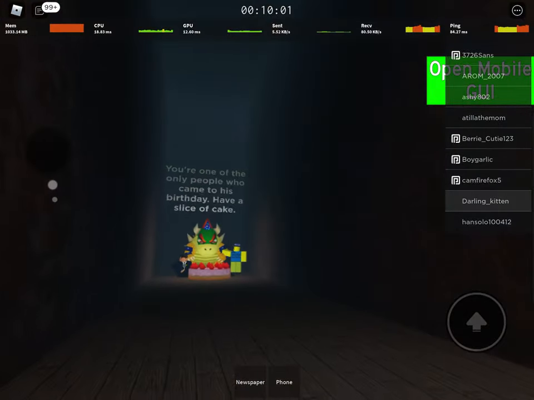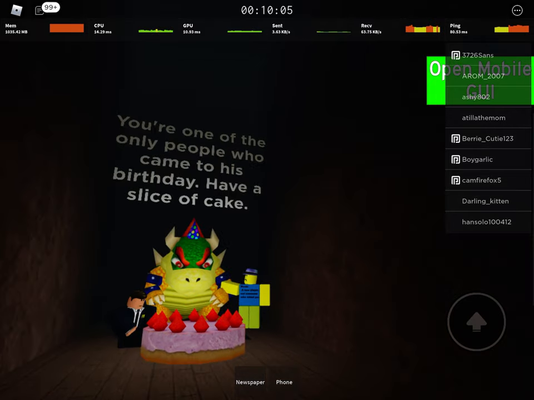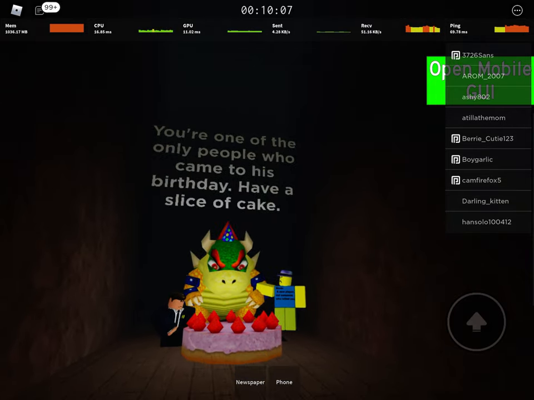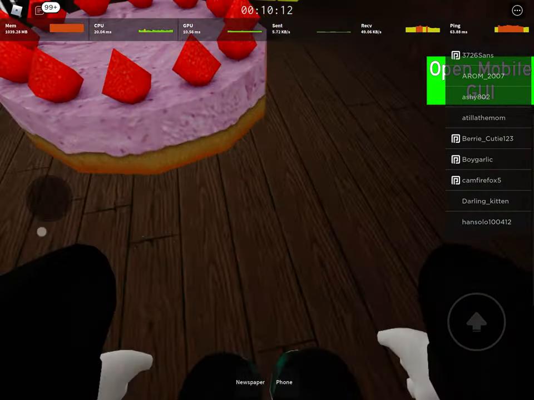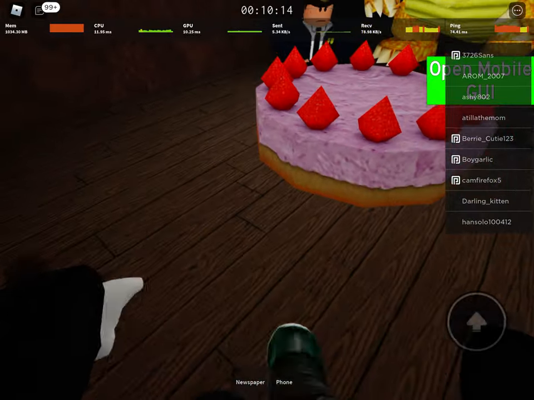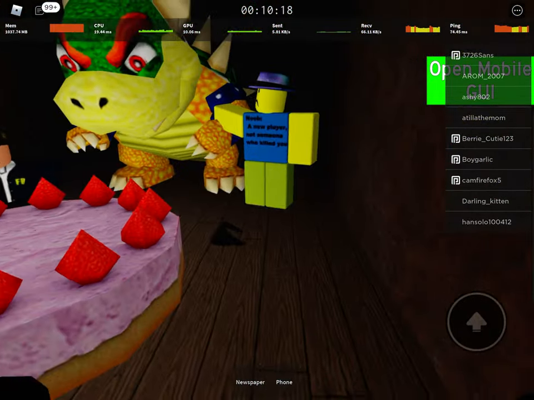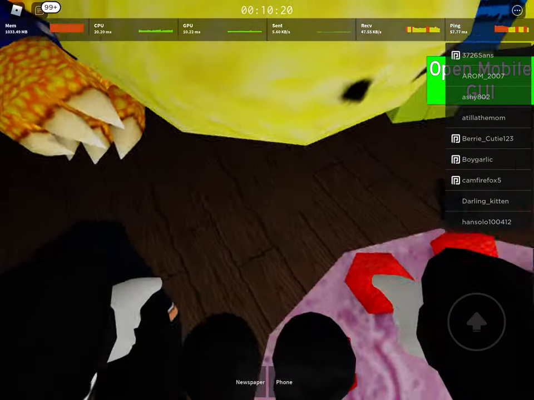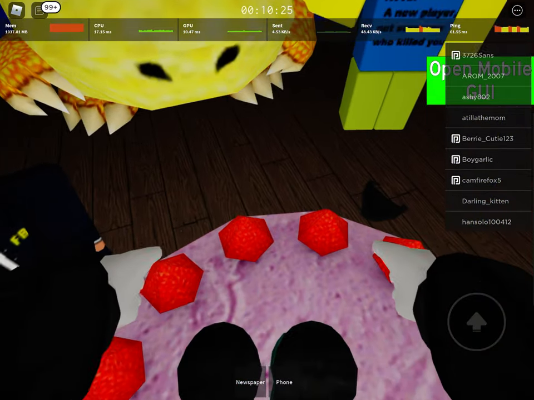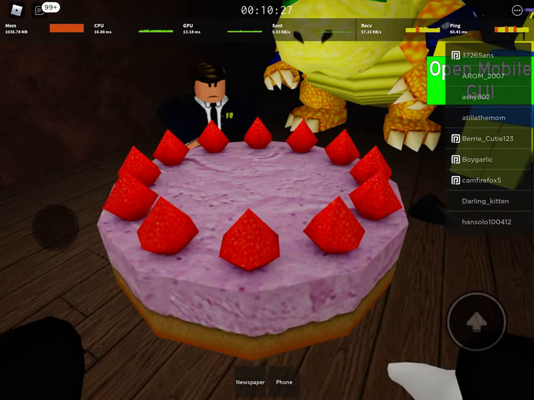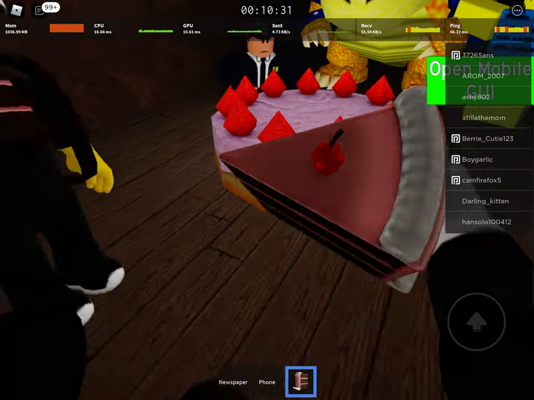Here you cannot do. You're one of the only people who came to his birthday to have a slice of cake. And if you're wondering how to have a slice of cake, you could just tap on it. But if you want to play a sad song, just tap on the cake. Now, if you want a piece of cake, just tap it. Look, you get this yummy thing.